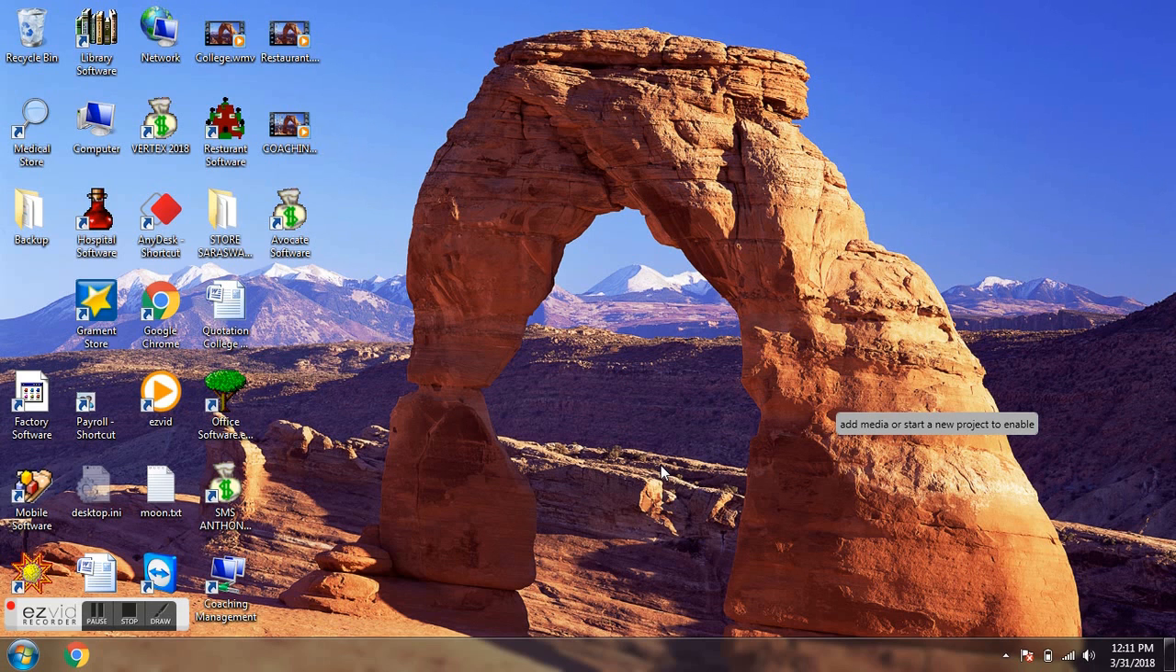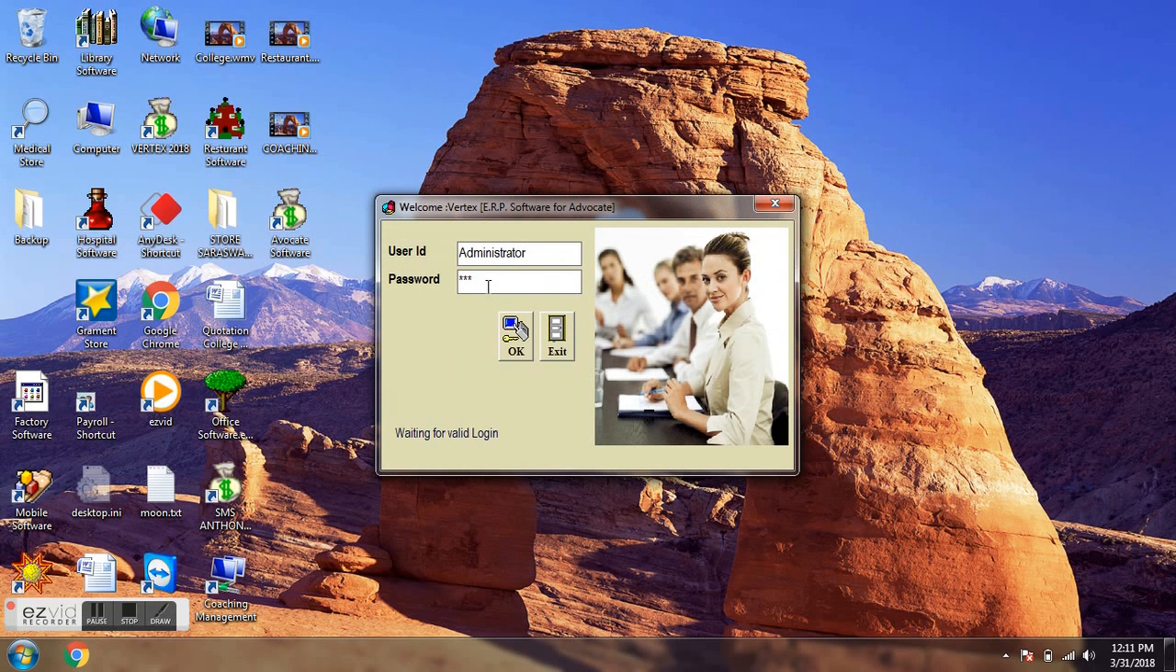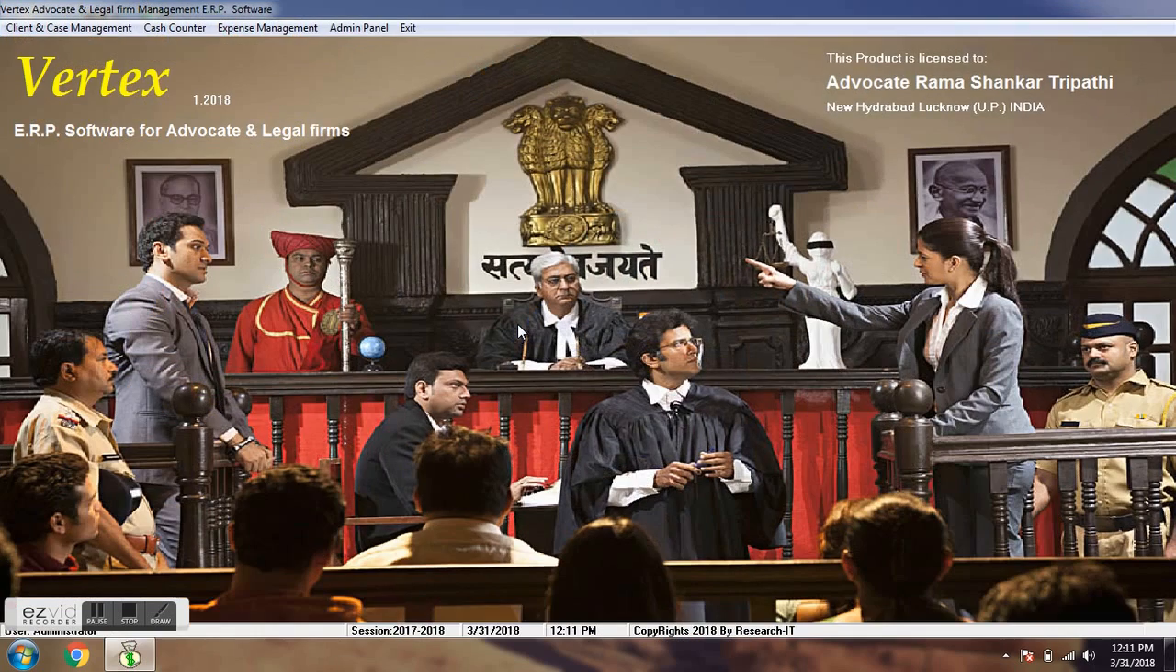I'm going to show you a demonstration of a software that is useful for advocates and legal firms. As you can see on your screen, here is a shortcut created for the software as Advocate Software. I'm currently logging in as an administrator. I've entered the password, then clicking on OK.